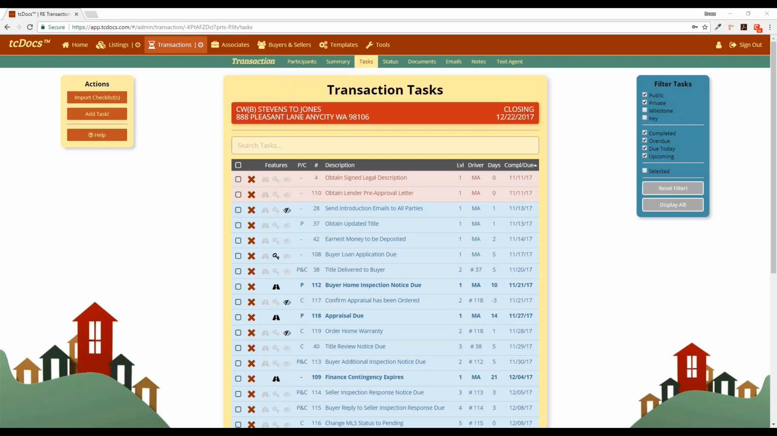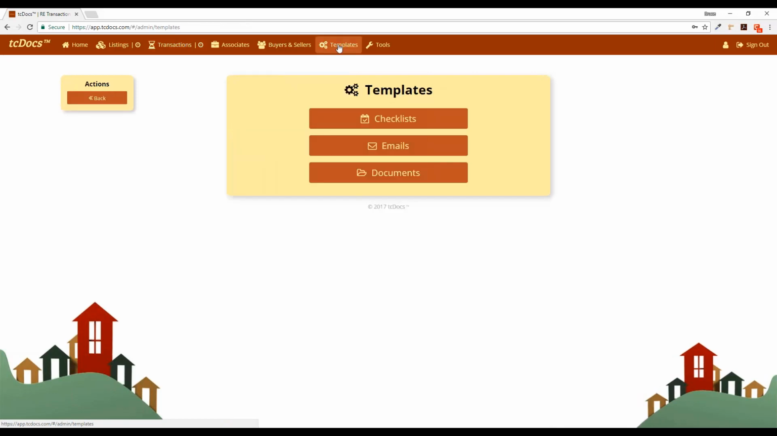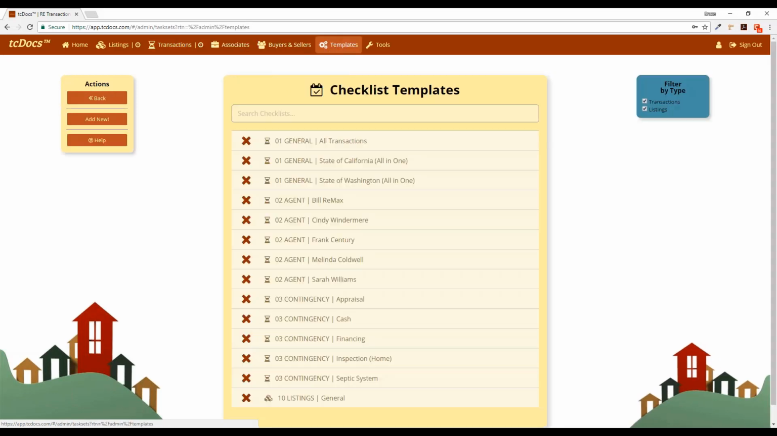What I want to do is quickly jump out of this transaction and go have a look at some of the checklist templates that we have in here. Jump into templates at the very top navigation menu, and I'll go into checklists. And here we have just an example set of checklists that we provided just for this overview. It kind of gives you just an idea of what's possible. Again, the more detailed your checklists are, the easier your transactions are going to become.